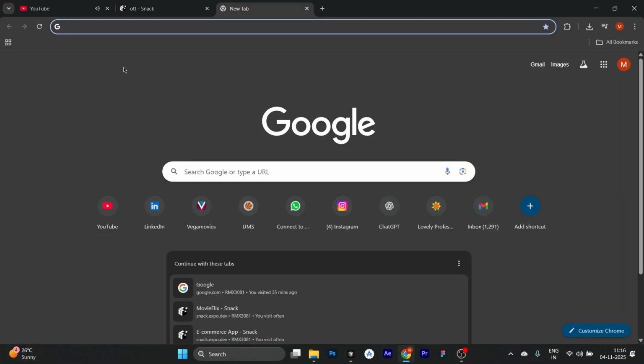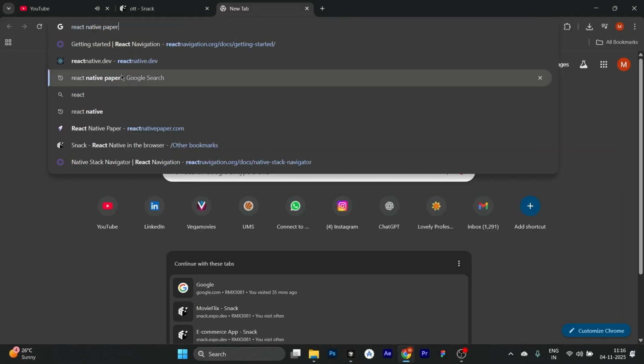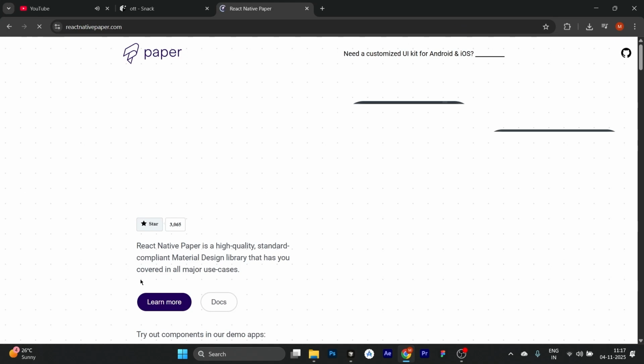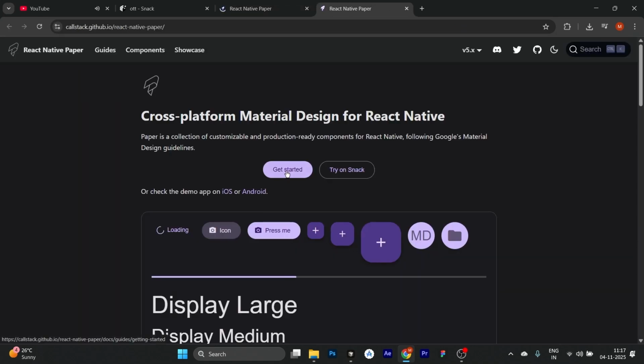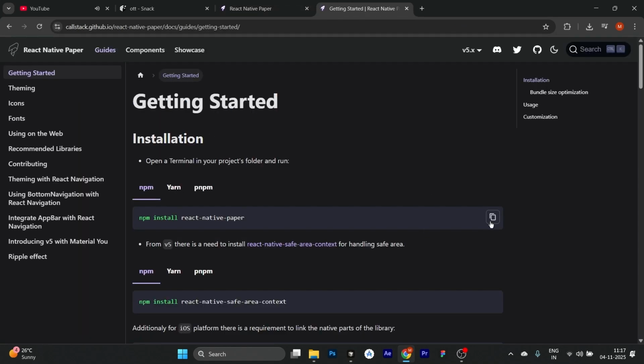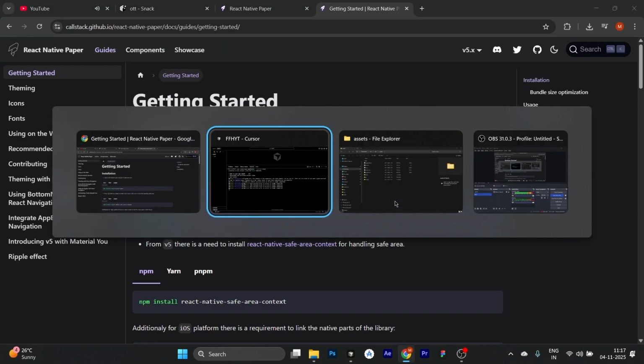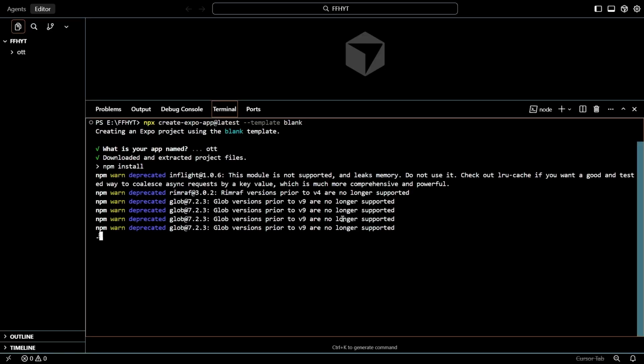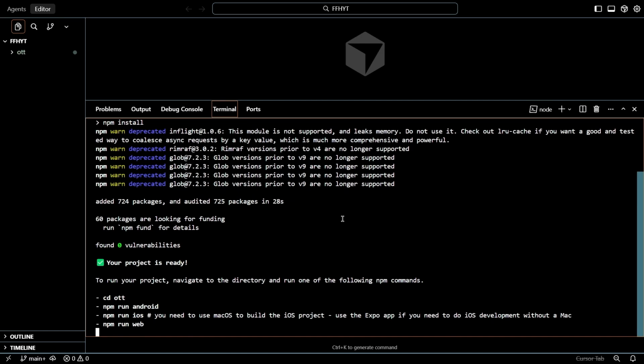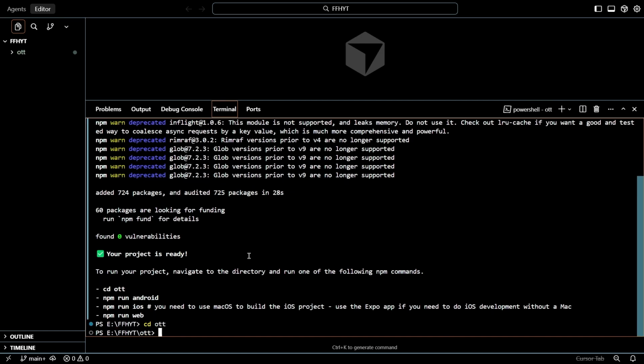I'll open my browser and search for React Native Paper and install that in the terminal, then search for React Navigation and install each required command one by one: the core navigation library, the Stack Navigator, the native stack, and the bottom tab dependencies. This makes sure our Android build has the exact same navigation system as the version we built on Snack. Next, I'll recreate the project structure.